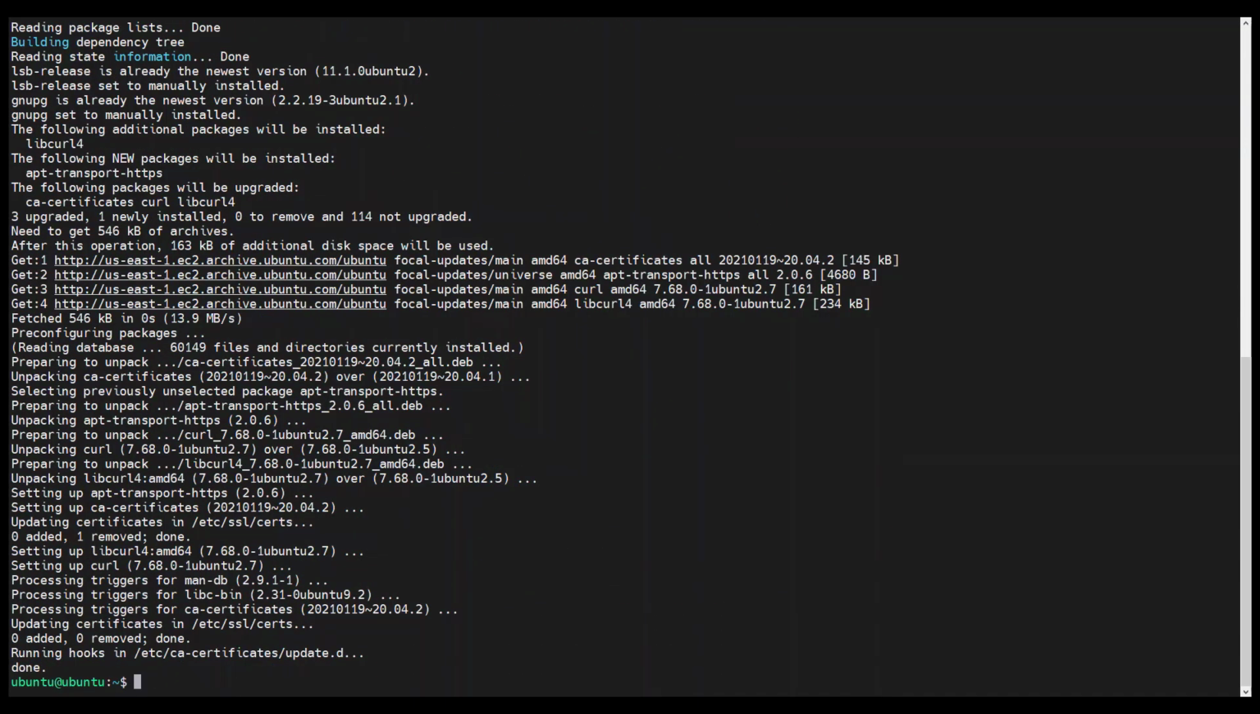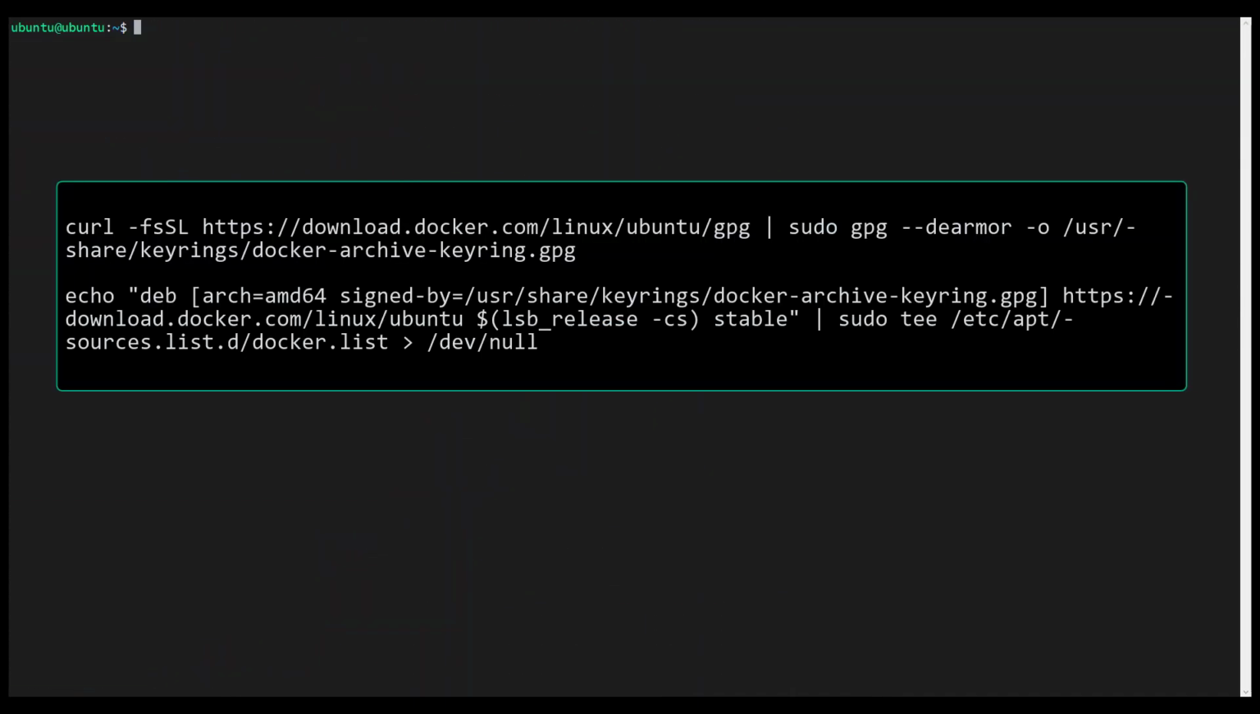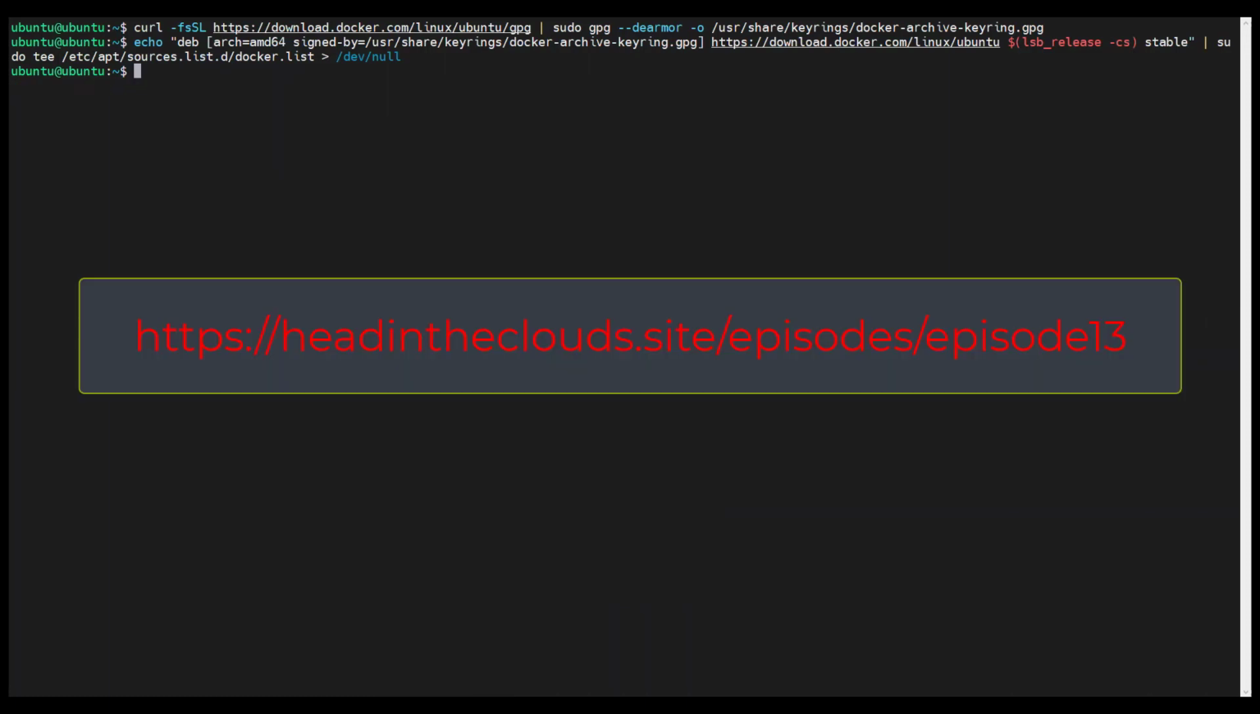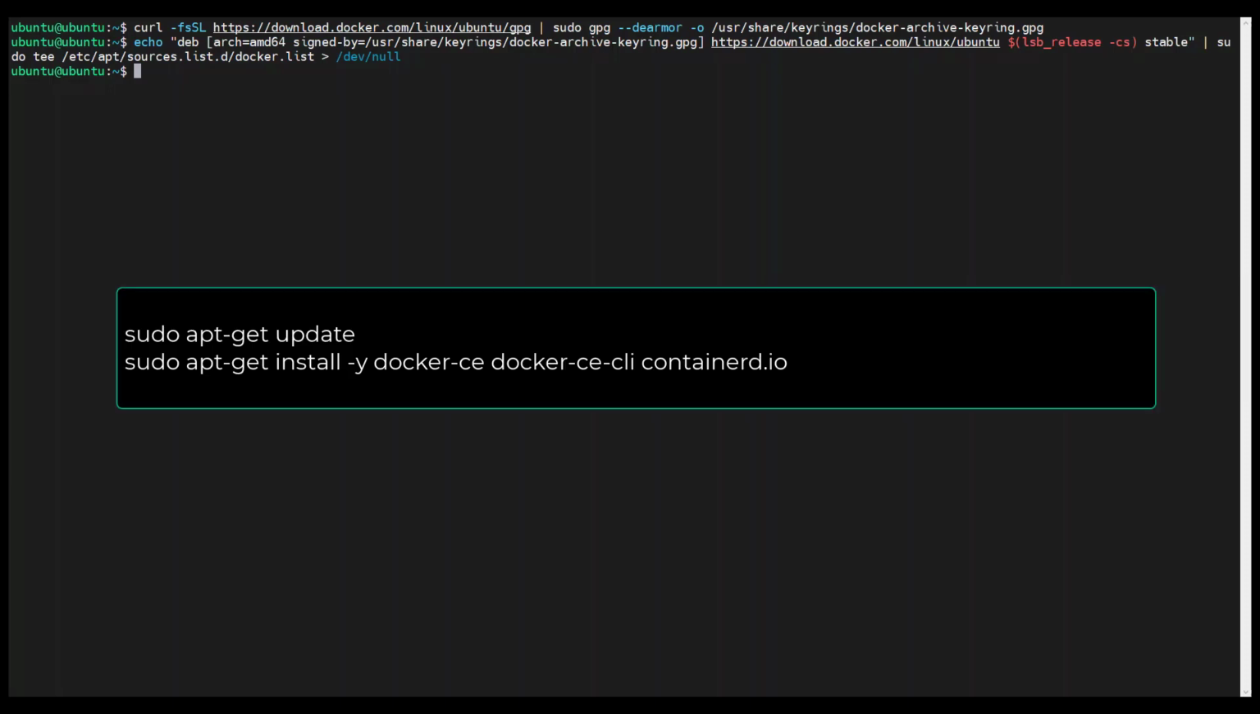Then add Docker's official GPG key. By the way, you may find it easier to copy and paste the commands from the headintheclouds.site show notes website. Next, we set up Docker Engine Community Edition.